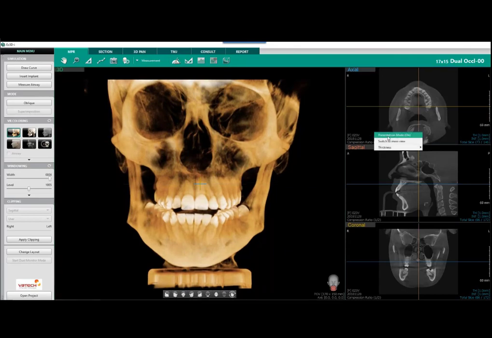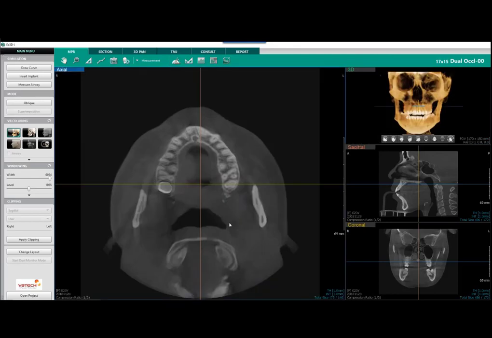Paul, do you want to talk about any other tips and tricks within this MPR window that you use out in the field? Sure, Jim.